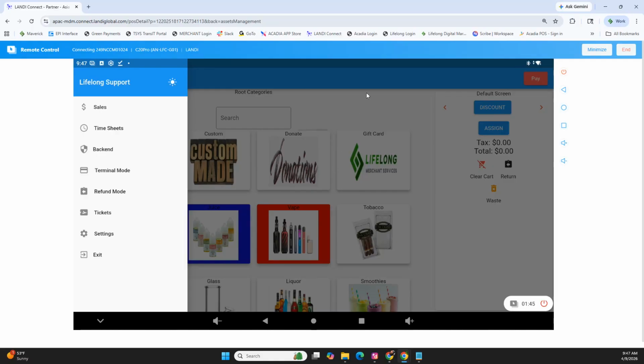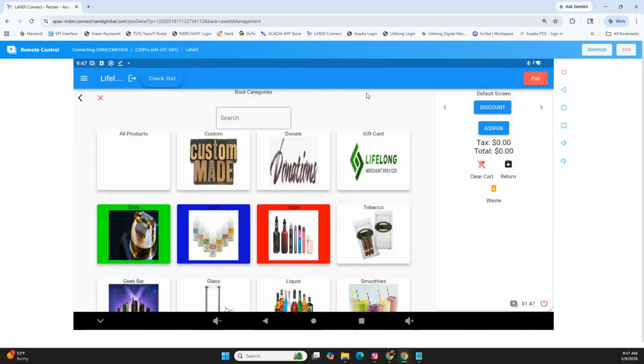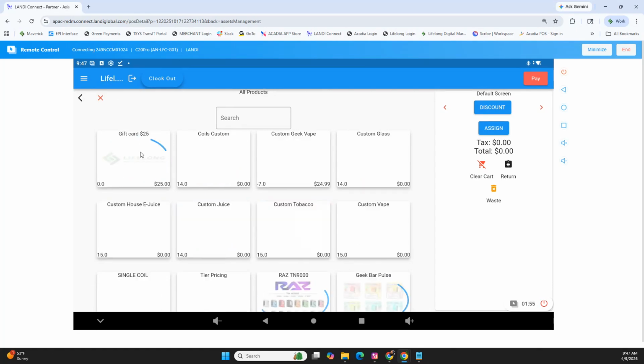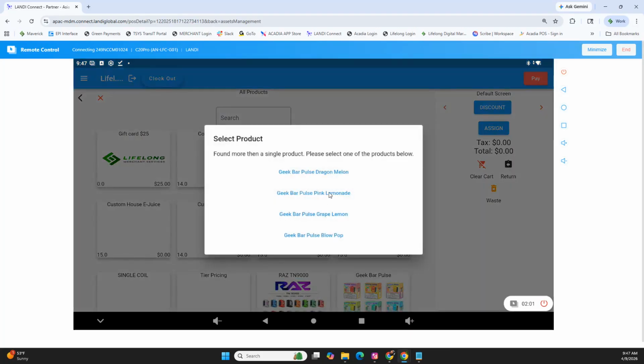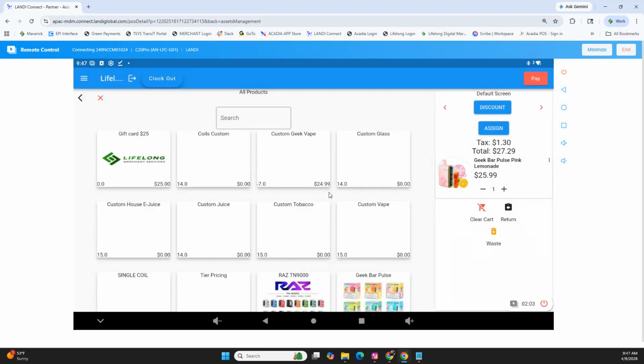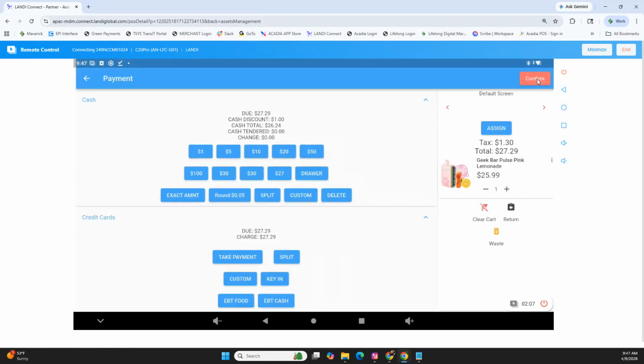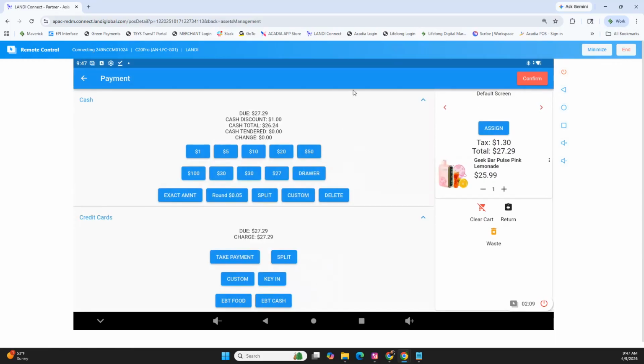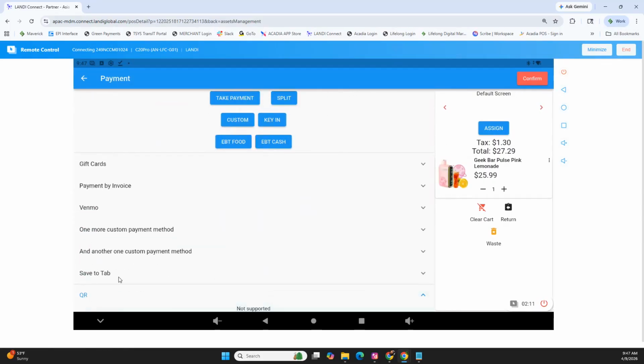So let's say you have one of those scenarios come into play. What we do is we typically put an item into the cart, whatever that item may be. And we can click pay. We can scroll down and we can click save to tab.